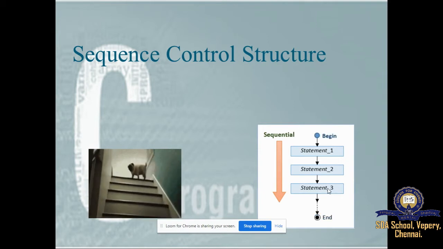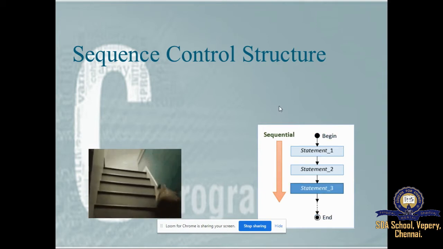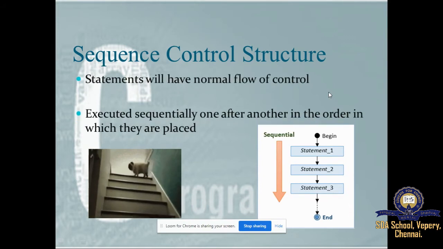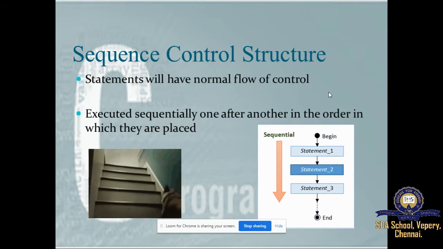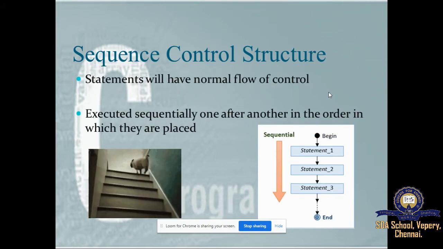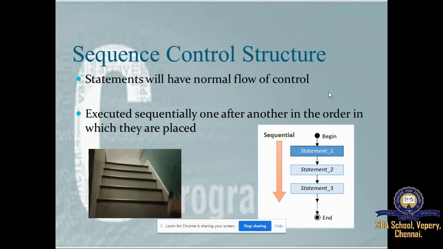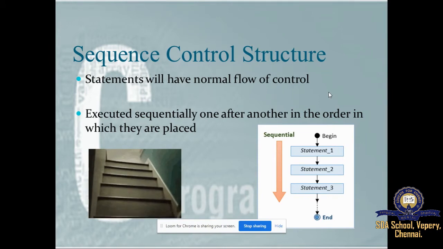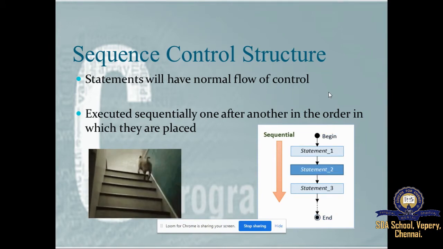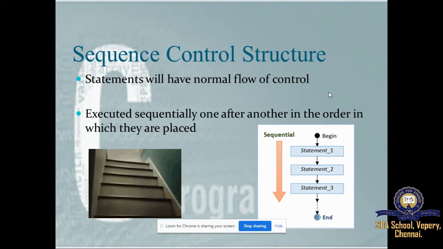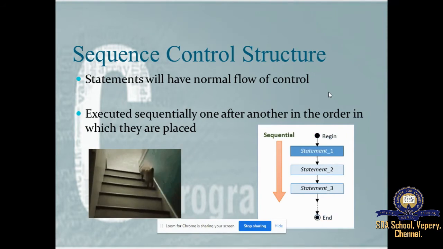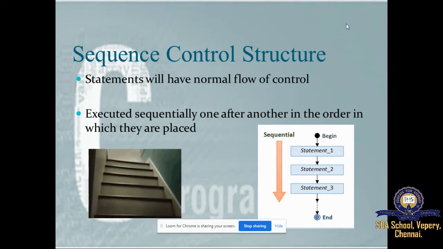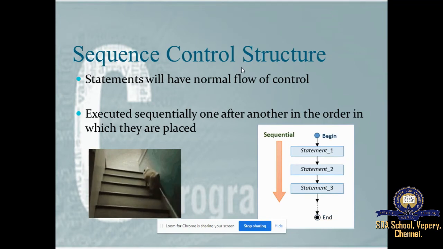So that is nothing but statements will have normal flow of control and are executed sequentially, one after the other, in the order in which they are placed. So the first statement will be executed first, second will be second, and third will be third. So that is in sequence, the order in which they are placed. So this is your sequential control structure.